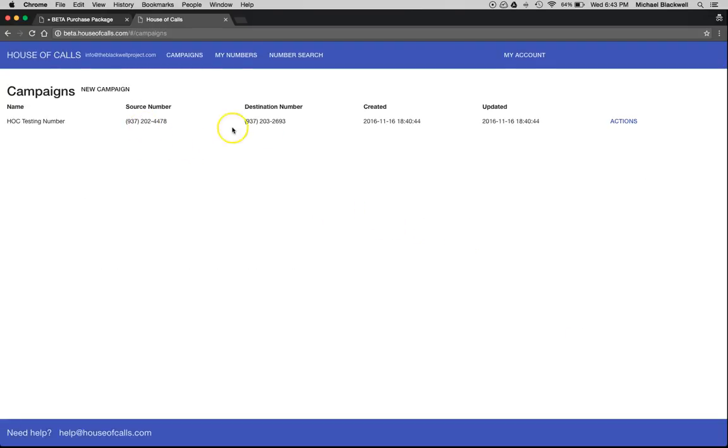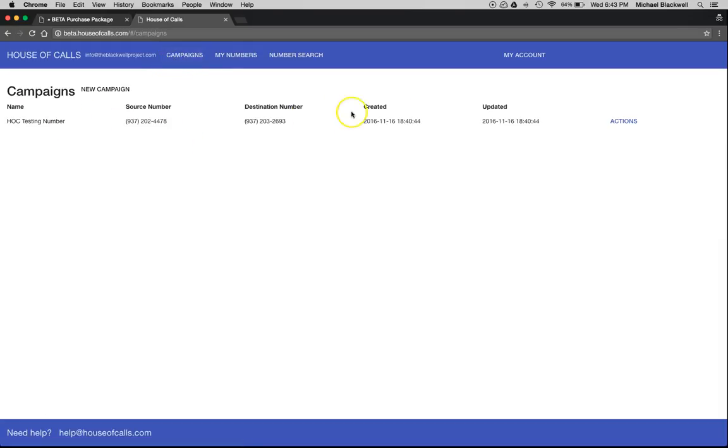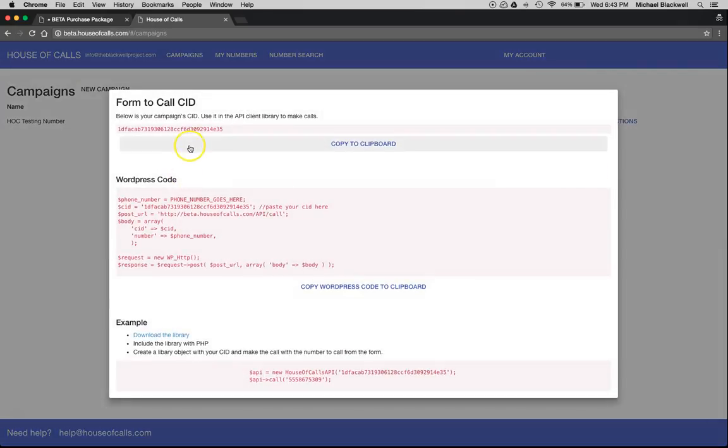You're now set up with your first phone number. If you go under My Numbers, you will see that it is calling this number, and now our campaigns is for the form to call. That is set up. If you are a developer or have a developer at your utilization, go to Actions and get Campaign ID. From here, any developer should be able to follow our instructions on how to implement this into your website. Right here, this is for WordPress.